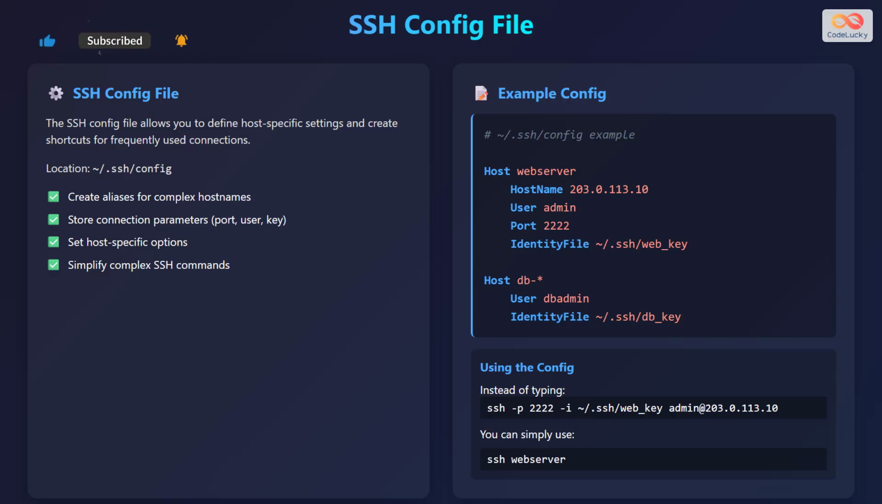Here's an example configuration. This config defines a host named webserver with the host name 203.0.113.10. It specifies the user as admin, the port as 2222, and the identity file as ~/.ssh/web_key. It also defines a host named database-*, which applies to all hosts starting with database-.